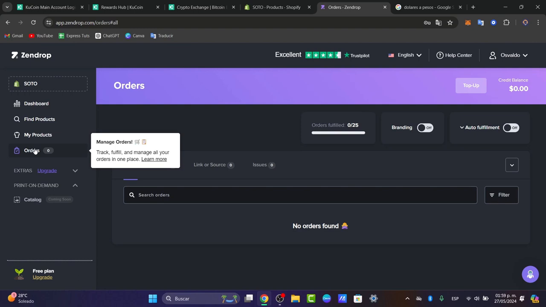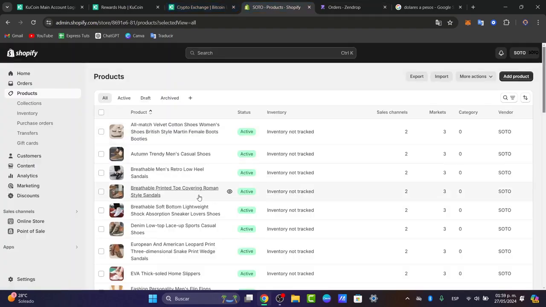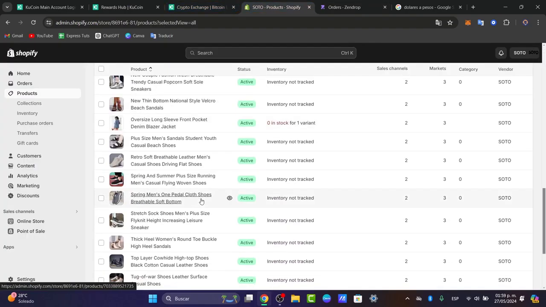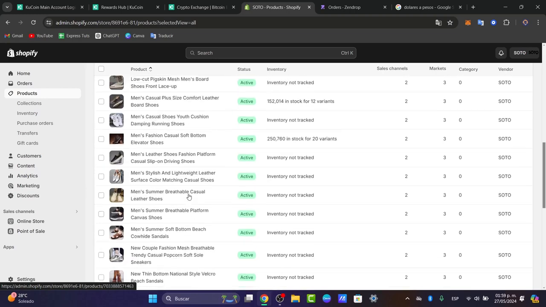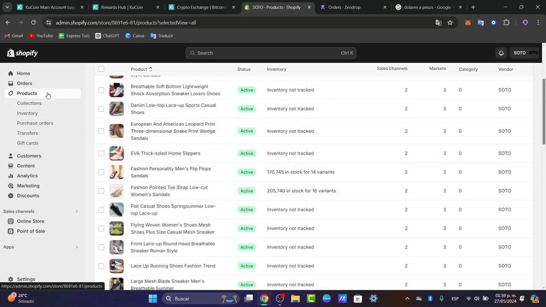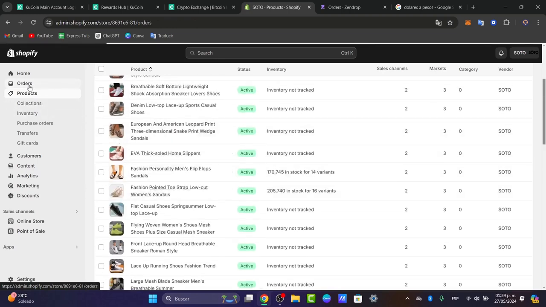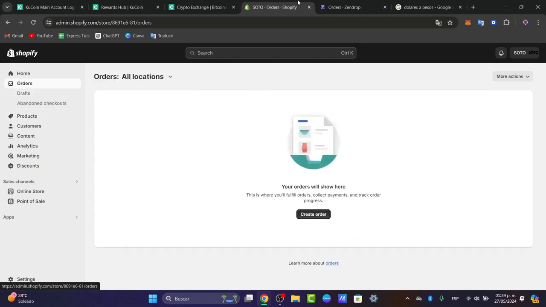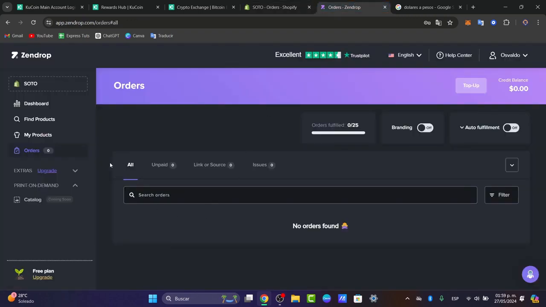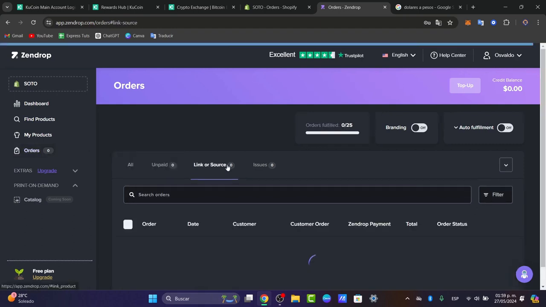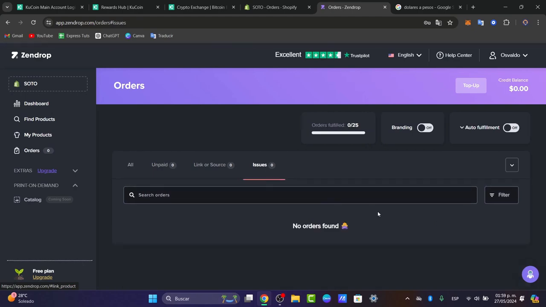Here what you can do is streamline the order fulfillment. This ensures that when a customer places an order on the Shopify store, the order details are automatically sent directly into SendDrop for processing. So when somebody purchases a product, this order should appear on the left part that says orders. Now this order should be delivered directly into SendDrop, and should appear where it says orders. As you can see, we have paid, unpaid, linked or sources, and issues.